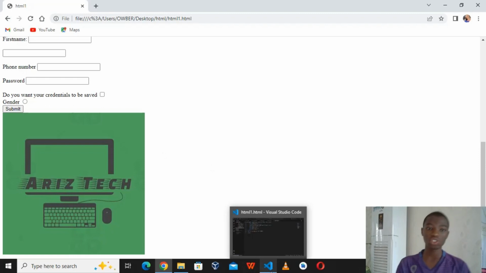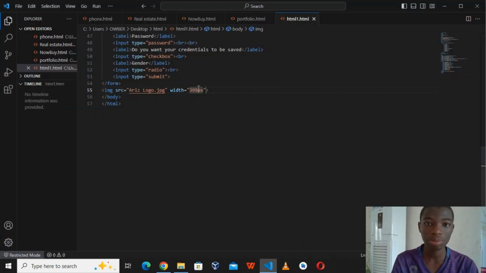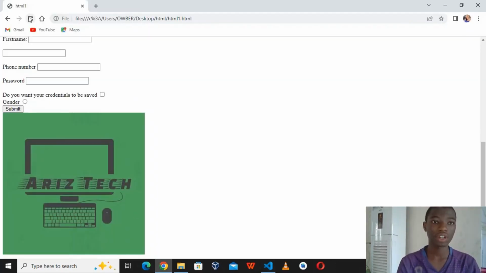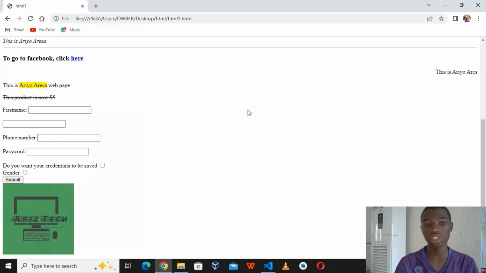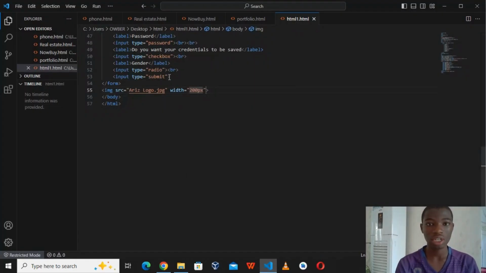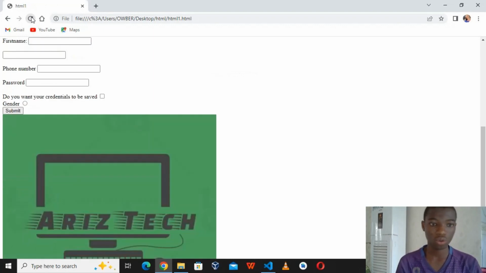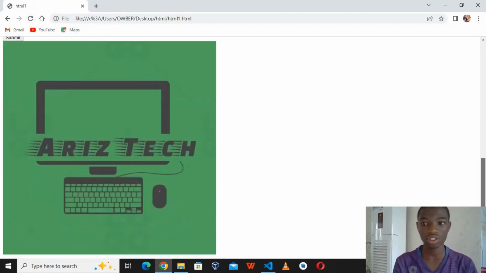So if I want to reduce the size or increase it, all I have to do is let me reduce it to 150 pixels or 200 pixels, which should be half of this size. So if I reduce it, now it's reduced to half of the size, and if I increase it to 600, that should be more. So yeah, I just increased it.